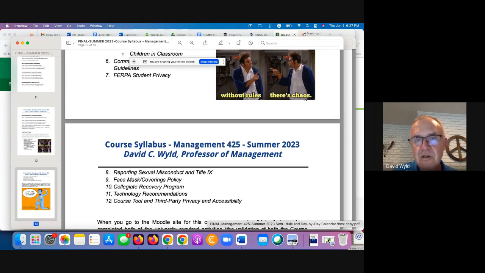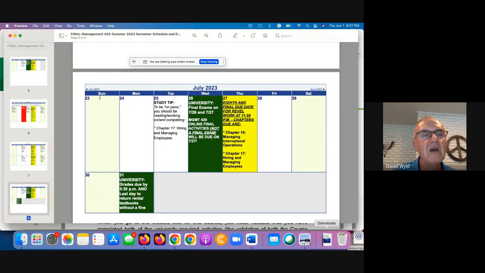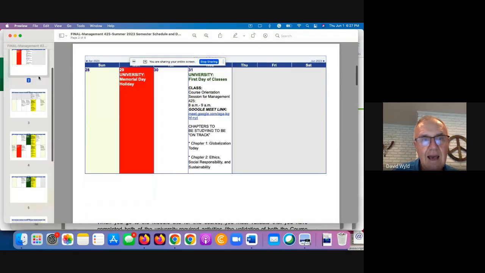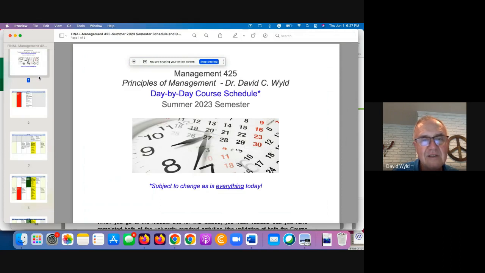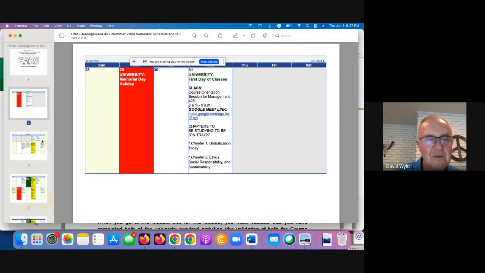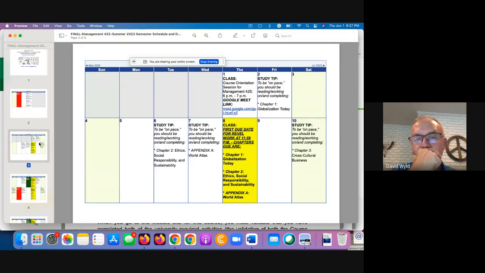Let me switch here just for a moment to the day-by-day calendar. I hope you'll rely on this. This is something I started doing a number of years ago, and for those of you that are repeat customers for Management 351 with me, thank you. And this will look familiar. I did make a few changes this semester, particularly since this is an online class.